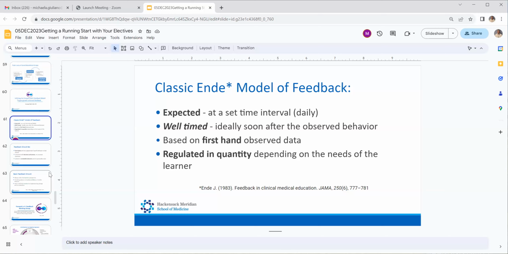It didn't really go far enough. I mean, of course, with feedback, you want it to be expected. You want to know when it's coming at a certain time interval. Well-timed, you want it based on observed data, so you leave out personalities and bias that way, and you want it in a regulated quantity. And, as we said, the classic MD model didn't go far enough.